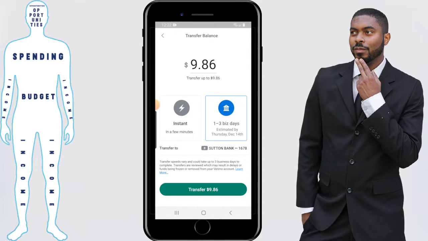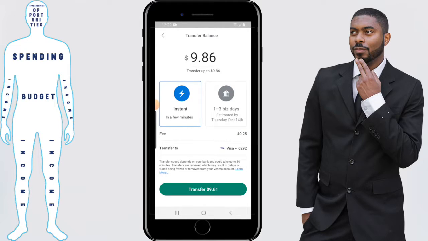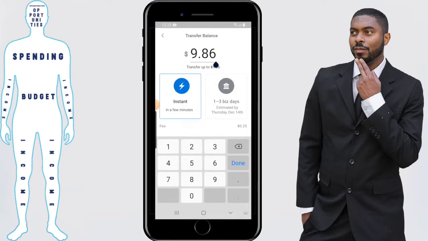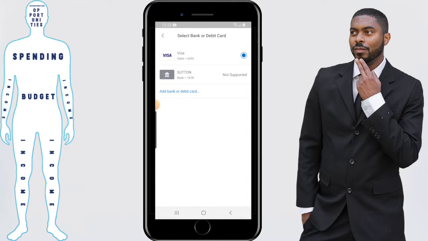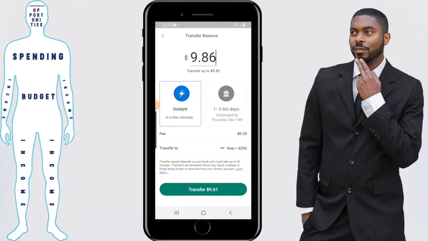And we're going to choose Instant. This will allow us to transfer the money to our Cash App card. You can change the amount that you want to transfer just by clicking on your balance and typing it in. And if you have multiple debit cards linked to your account, you will need to pick the appropriate one. So where it says transfer to, if you click on it, you'll have the option to switch between cards. But we're transferring to the Cash App card, so that's why we're not going to change.